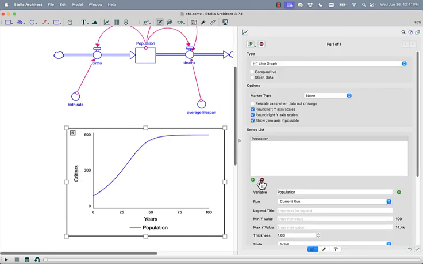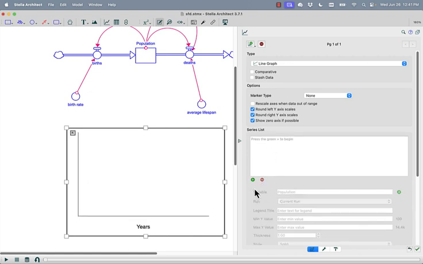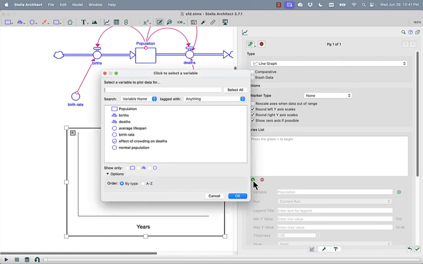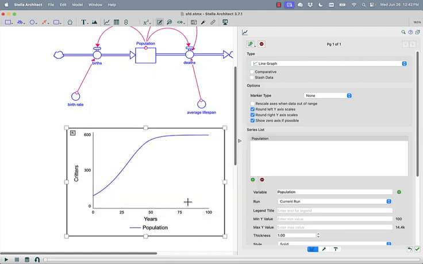But there are other ways to do it. So I double click on the graph and I go to the panel, and you'll see that I've got population in here, and I'm going to remove it. And you'll see that I got this green plus. Anytime you've seen a green plus in the panel, it means that you can add something to this output device, or that input device, or into that input, whatever it is. And when I click that, it says, well, Billy, what variable do you want to plot data for? And I say, Stella, I want population.